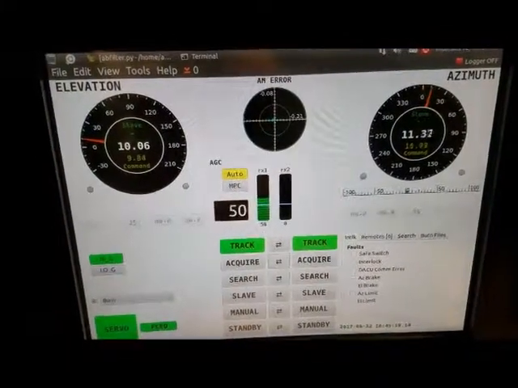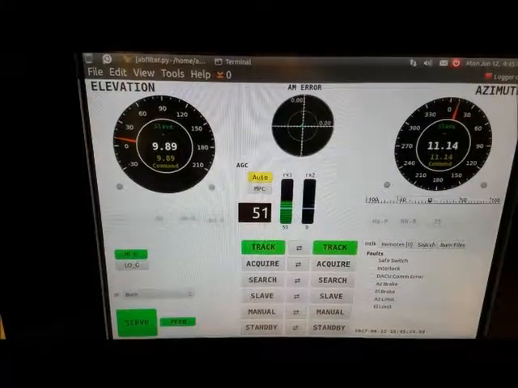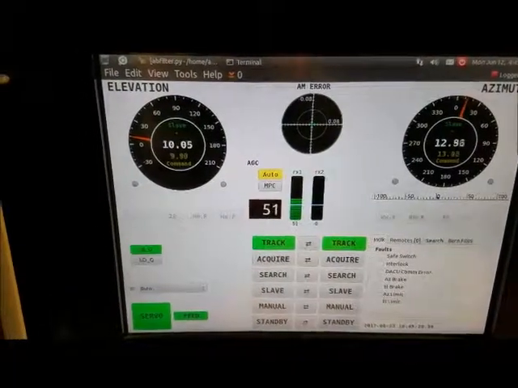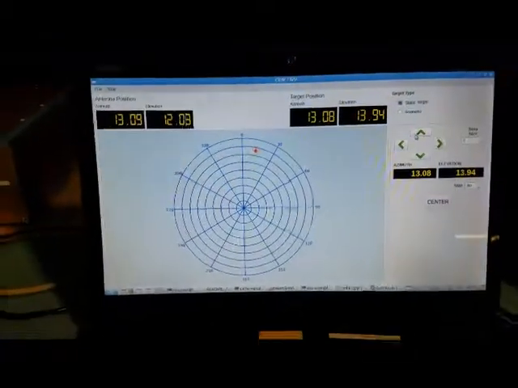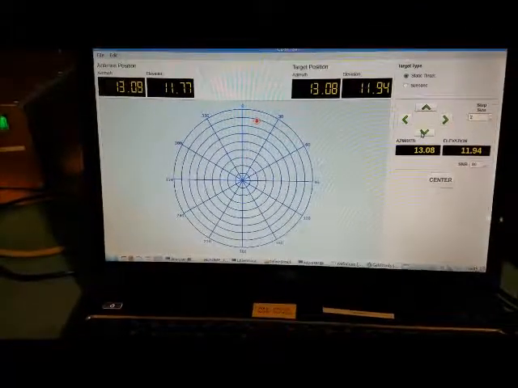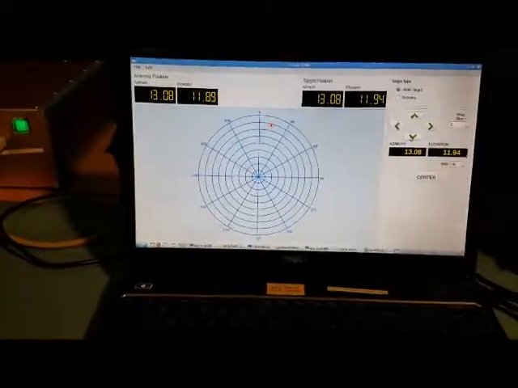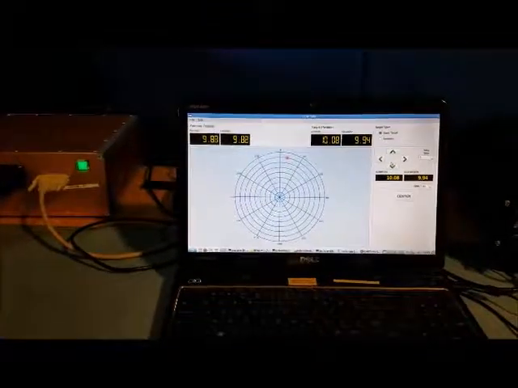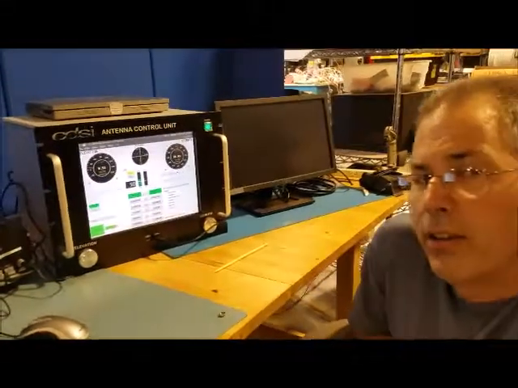So you can see that the AM error jumps drastically, and then the pedestal moves to zero out the error. I can move it again. I can move it in elevation. We can go back to where we started, 10:10. Now we're at 10:10. Thank you for your attention.